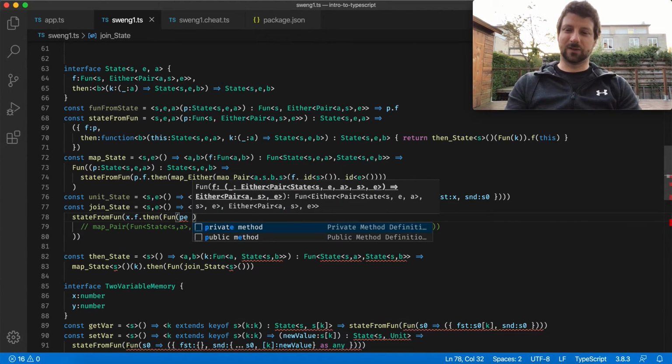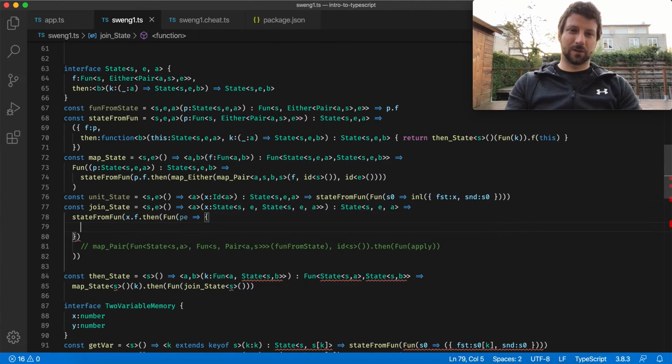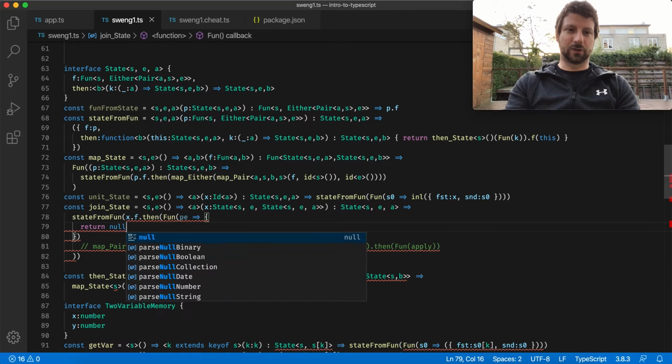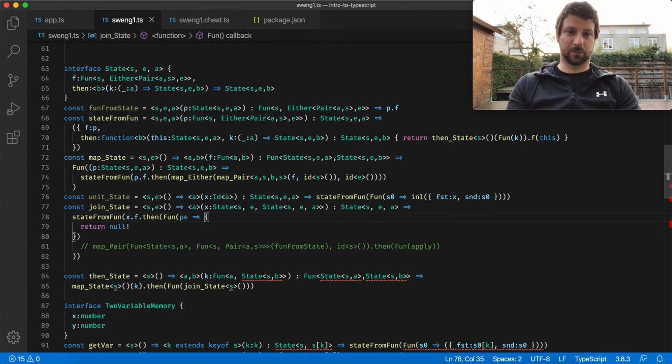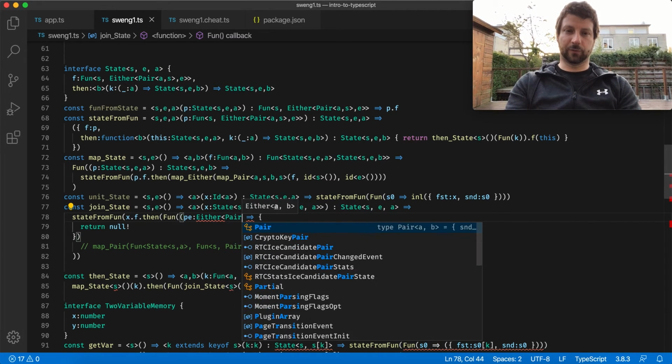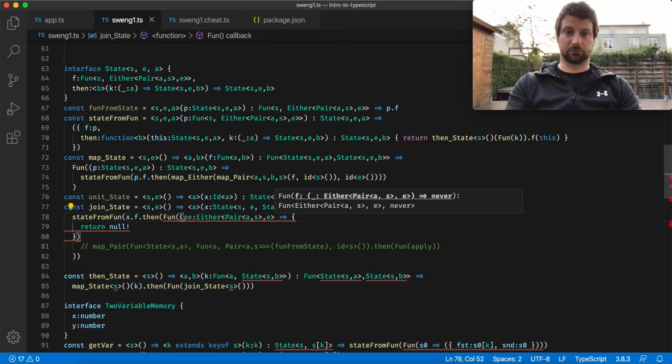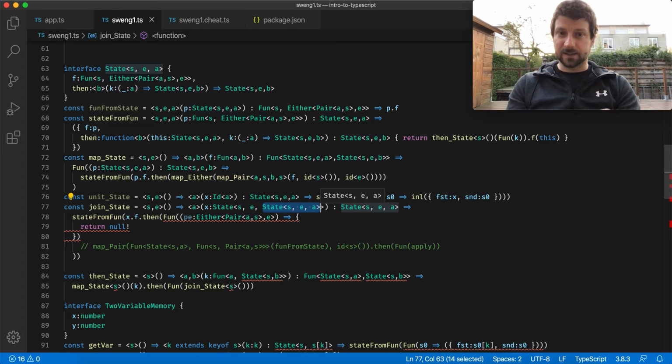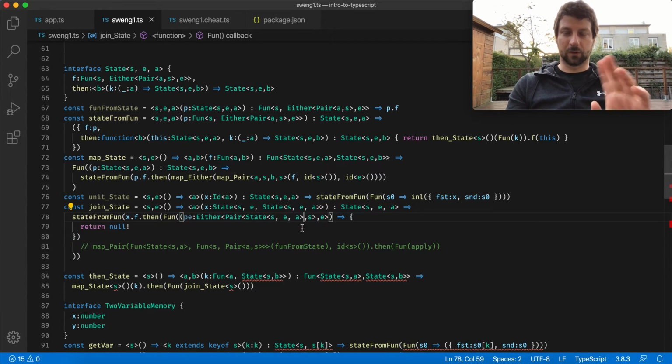So I'm going to say that we get the pair or error, and I'm going to return null exclamation mark. Yes, okay. So let's recap here. Let's be verbose. Here we get an either of pair as or the error. Is that the case? Oh, no, that's not the case, because the a is this state. Yes, cool, okay.